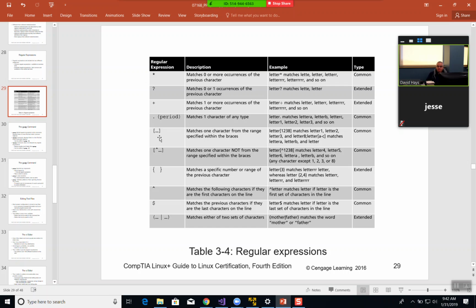Okay. Now here, this is what I've been using. We've got a bracket, and then you have any letter. It matches one character not from the range. So if you put an exclamation, then it can be any character except for those. Like this starts with the letter, and then it can be anything except for 1, 2, 3, 8. So return letter 4, letter 5, and so on. The braces match a specific number or range of the previous character.